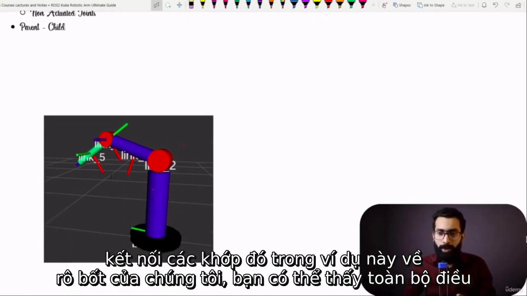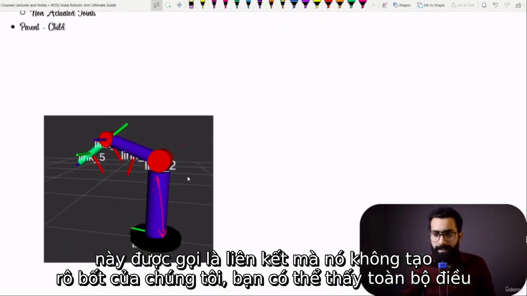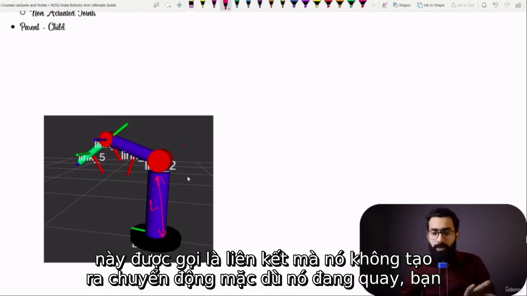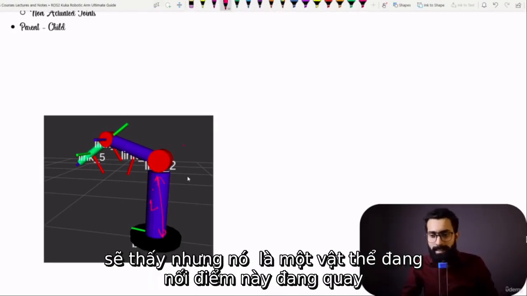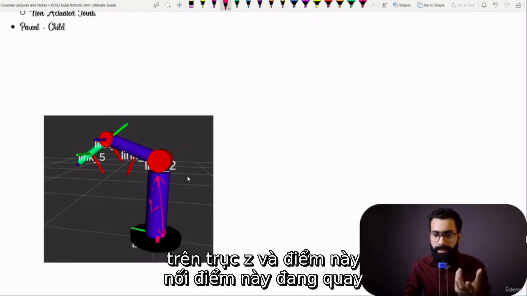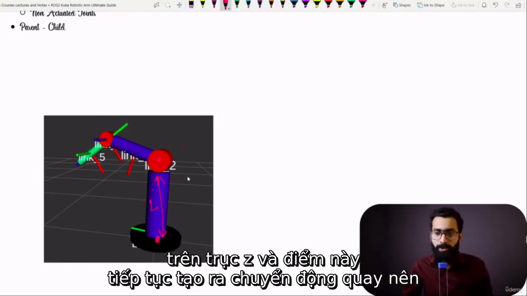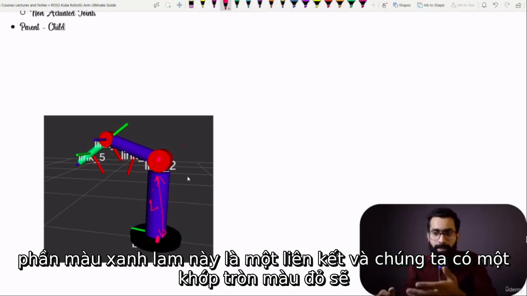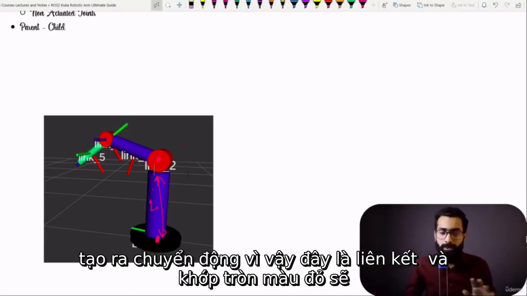In this example of our robot, you can see this whole thing is known as a link. It is not producing the motion, although it is rotating, you will see, but it is a body that is connecting this point, which is rotating on the z-axis, and this point, which is further going to produce a rotation. So this blue bar is a link, and we have a red circular joint, which is going to produce the motion. So these were links and joints.